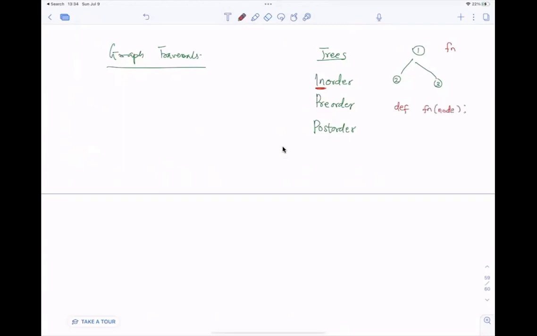In-order traversal, the algorithm is simple. You call the function on the left subtree, then you process the current node. This is all you need to know. Then you call the function on the right subtree.